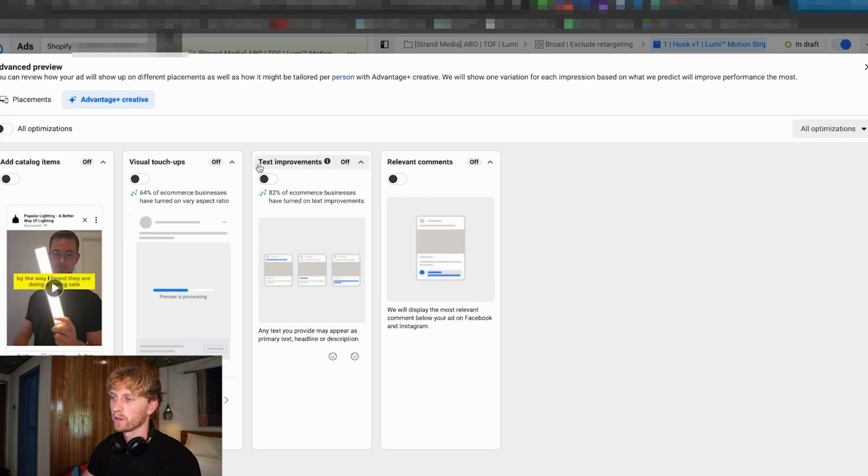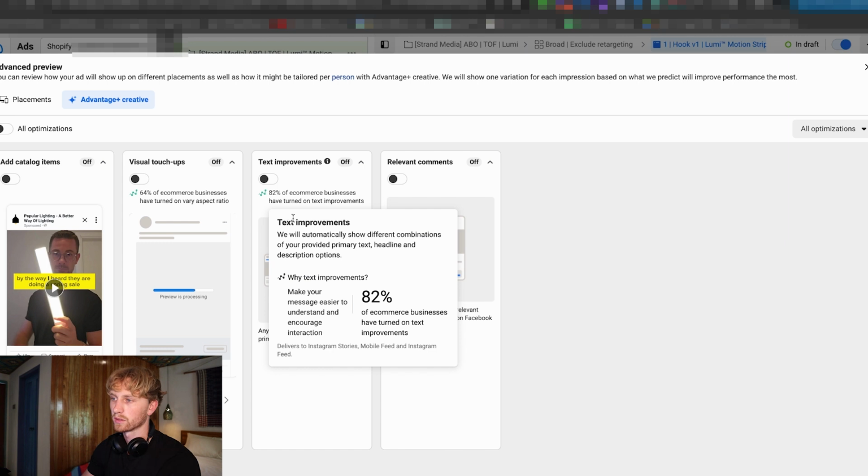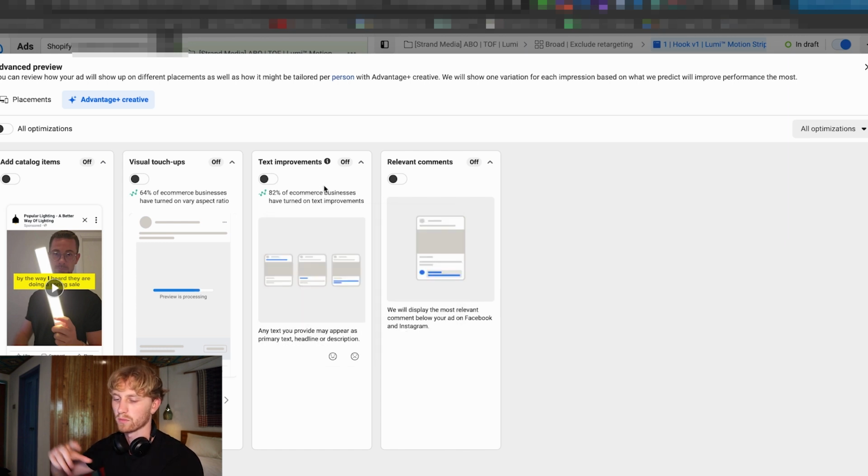I'm also going to turn off text improvements because I don't want Facebook to change where the text appears. I don't want them to put the primary text as the headline or the description as the headline or switch things up. I want to make sure I have full control over that. So I'm just going to keep this one off. You can keep the relevant comments on, visual touch-ups, you can keep that one on and click save.